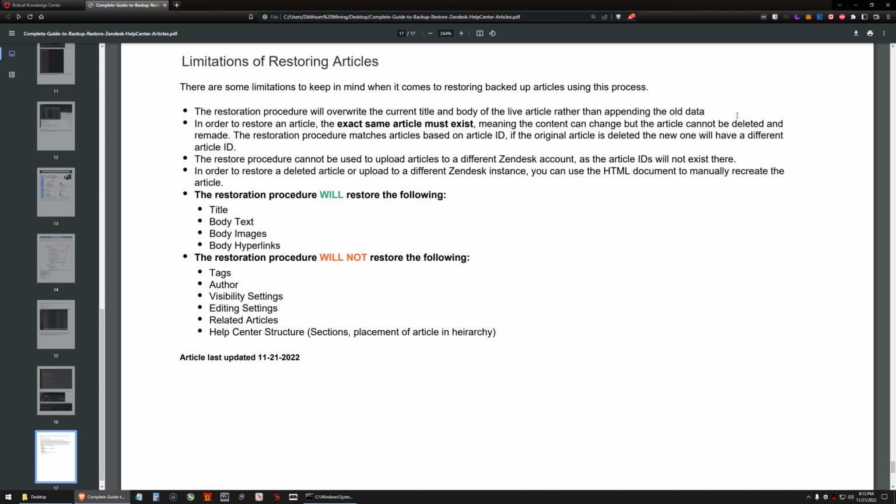In order to restore an article, the exact same article has to exist, meaning the content can change, the title can change, the body, but you cannot delete and remake the article. This is because it's based on the article ID. As you saw, the file names are all article ID and they're restored by article ID. So if you delete an article and then create a new one, even if it has the same title and same body and everything, the ID will be different, so it won't be able to restore.